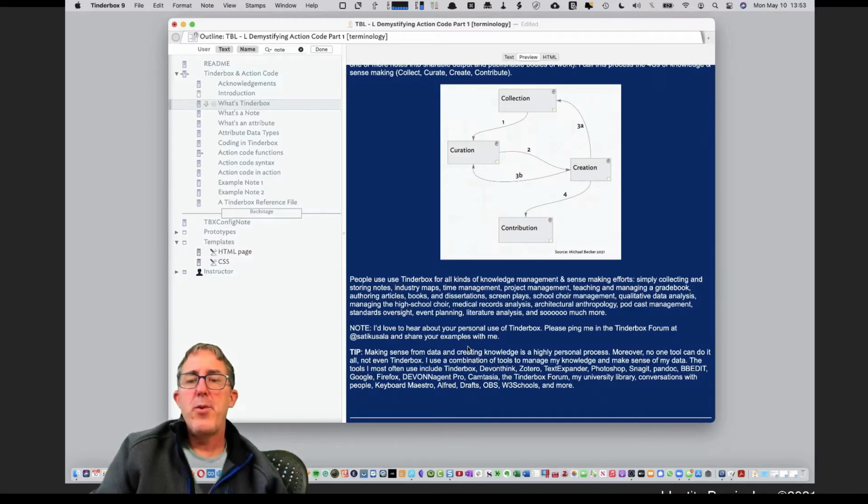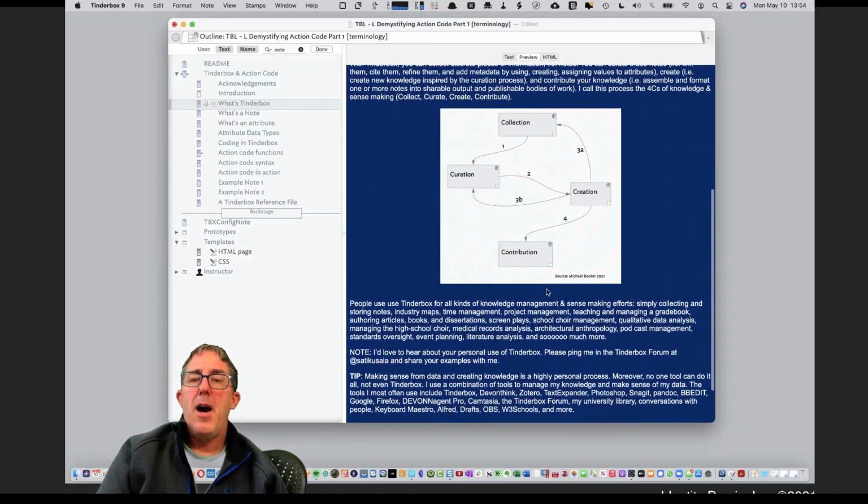A little tip for you on this one: Tinderbox is a great tool for me for managing knowledge, and knowledge management is a highly personal process of which Tinderbox is part. I also use a number of other tools. I use DevonThink and Zotero and TextExpander and Photoshop and Snagit and Camtasia and Firefox and my school's library and the W3C Schools resource for HTML. I mean, there are just so many tools that I use for this knowledge management process. But again, just to summarize, for me, Tinderbox is this incredible personal knowledge management and sense-making tool.